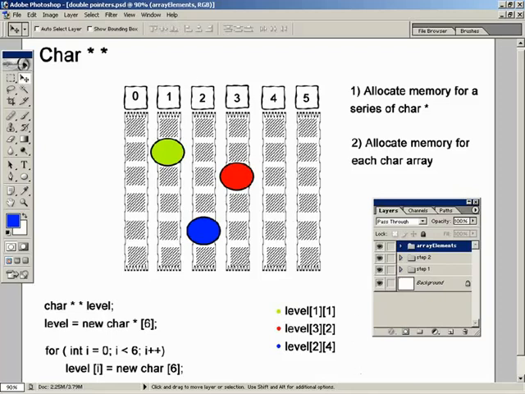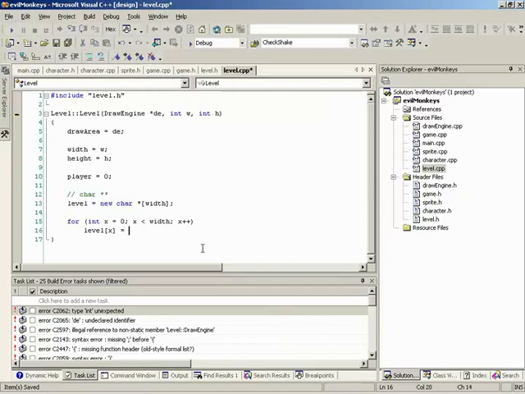Right. So if we go back into here, we can say level x equals new character with how many characters? We want it to be height. So height number of characters. That's all there is to it. So that creates it. Now we just need to fill it up. So why don't we put a comment right there, just for everybody out there, that says create memory for level.